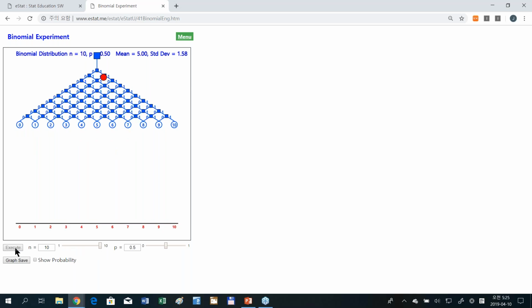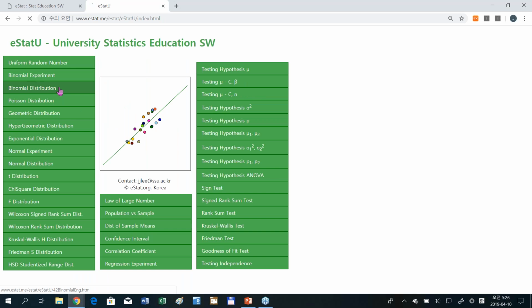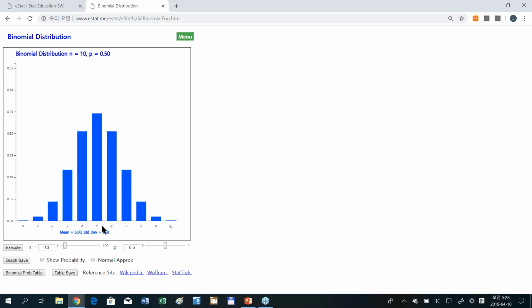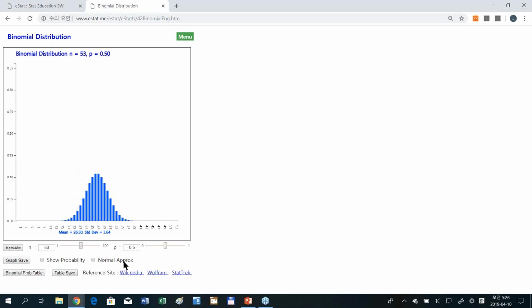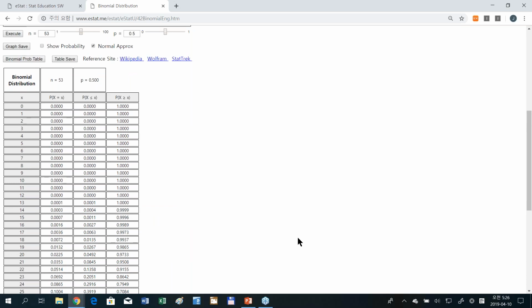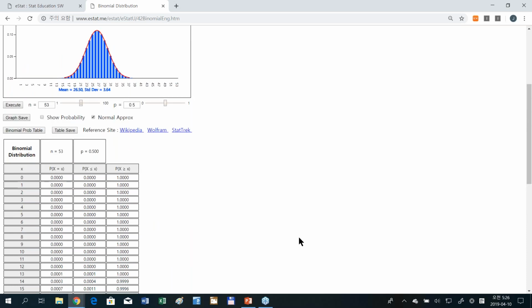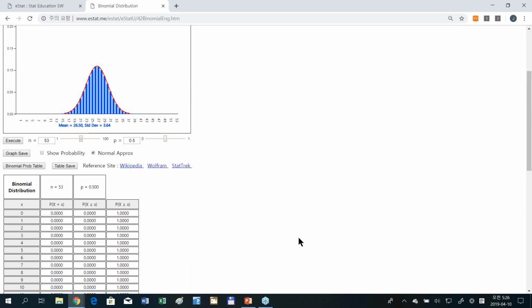Here's a tossing a coin problem like that. If something is dynamic, I bet there is some motivation for students to study statistics. For this one, you can have a binomial distribution and you can explore the probability like this. You can check the normal approximation. You can have a corresponding binomial probability table, which is typically seen in the textbook.